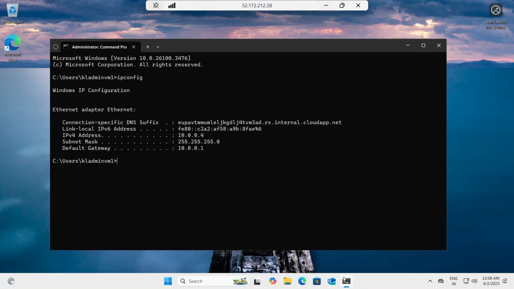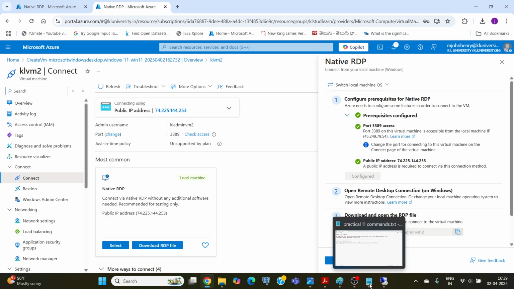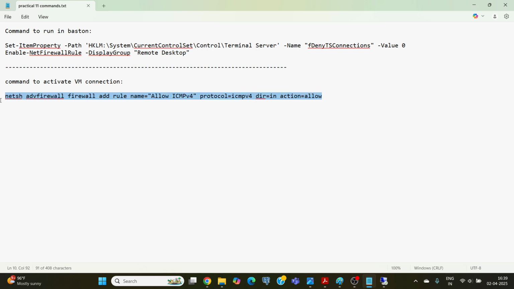So try to ping 10.0.1.4, that is the virtual machine IP address in the secondary subnet. I'm connecting from the primary subnet to the virtual machine which is in the secondary subnet. As I have already told you, it is not connecting because we have to execute this command in the command prompt. So in both systems, you have to execute this; copy this. I will give this command in the description.